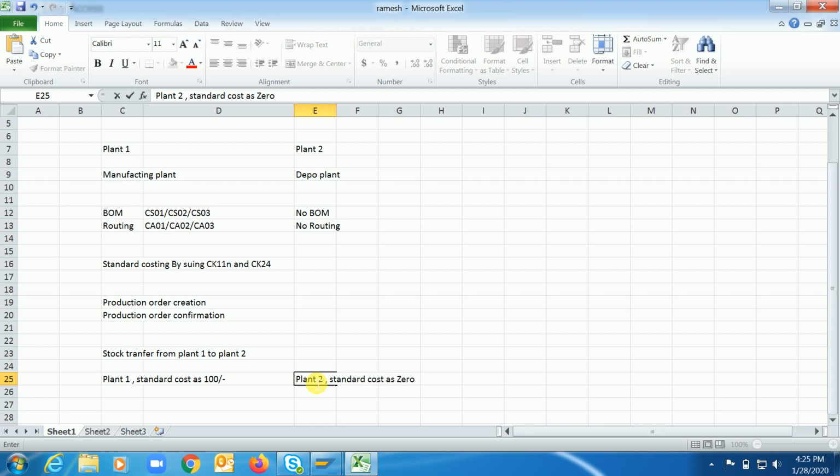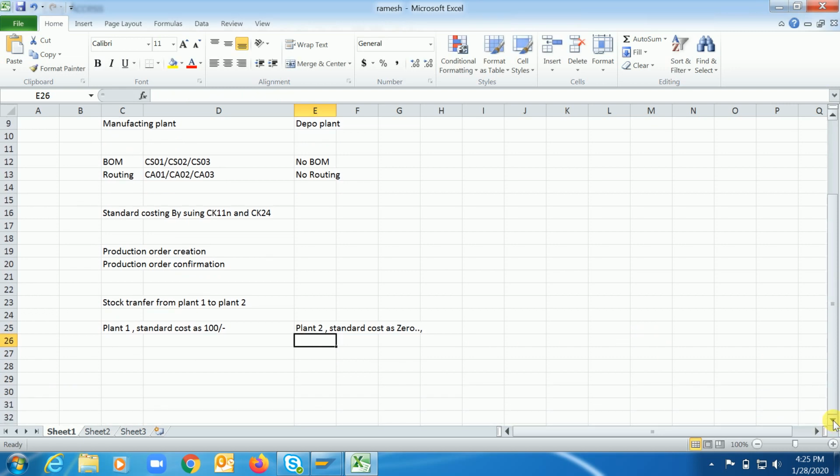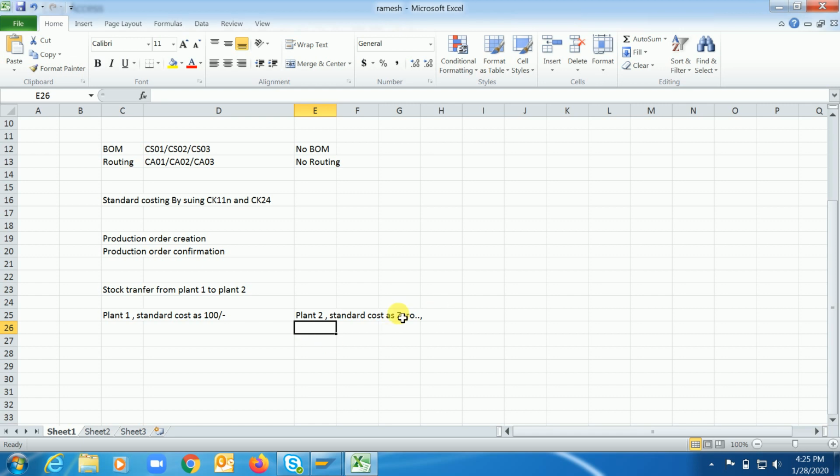I'll let you know what the correct procedure is. This is not the correct one, taking it as 0. Let me explain this negative case, and then I'll explain the positive case, guys. Please bear with me.